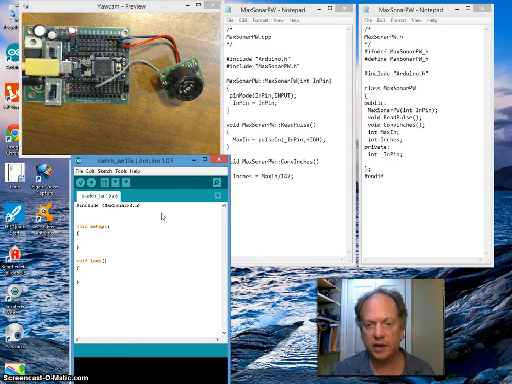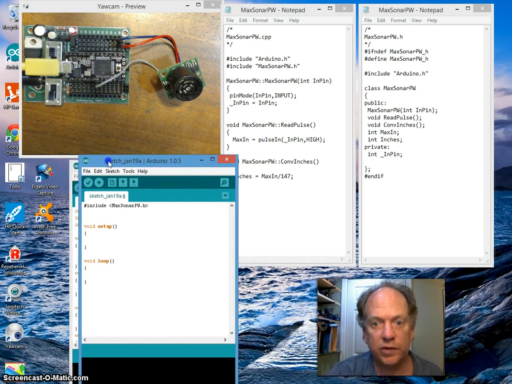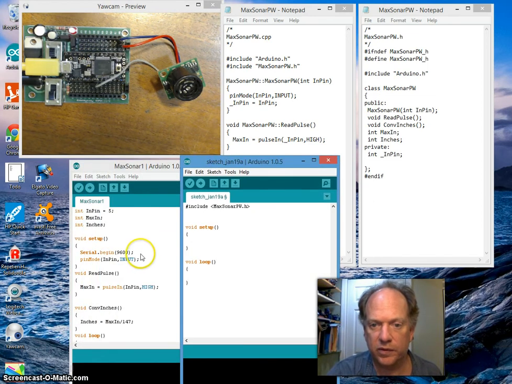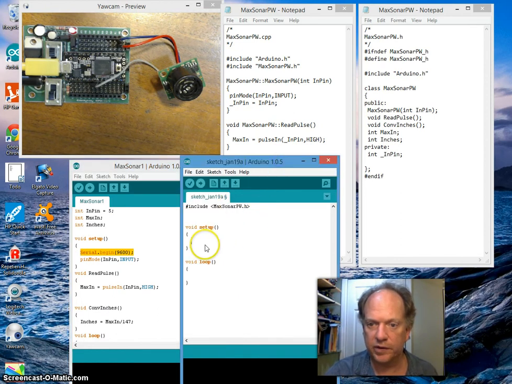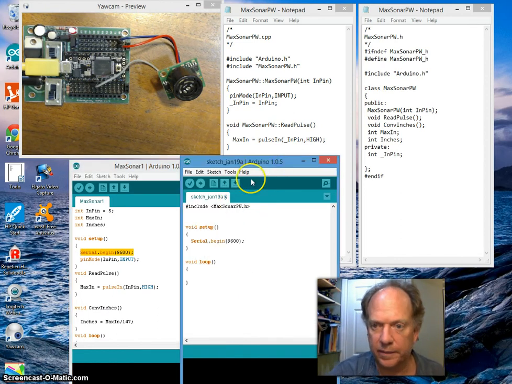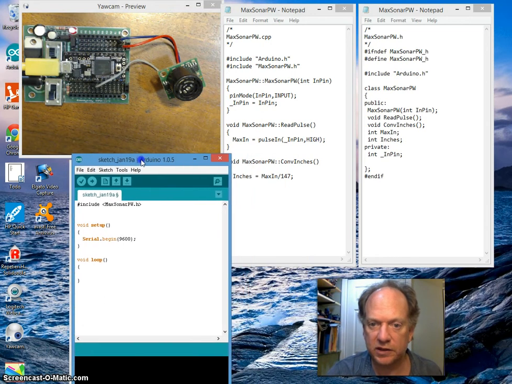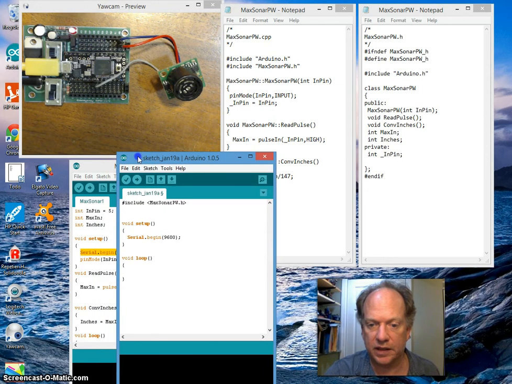What are we going to have in our setup? Well, we're still going to want to see our data, so I'm going to pull this right here out and put it in my setup. I don't think I need to do anything else, because all this pin stuff is going to be handled by the subroutine that I'm going to be pulling up.